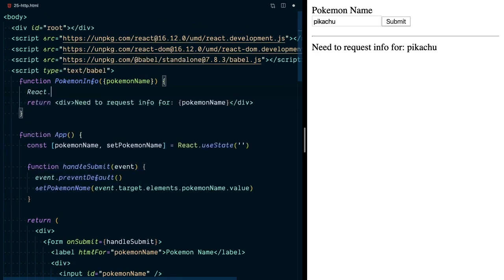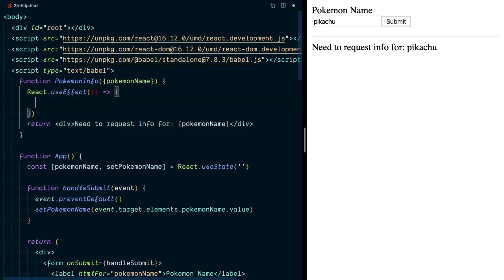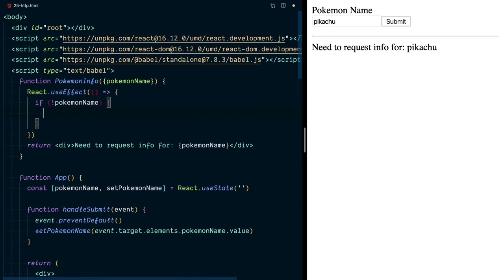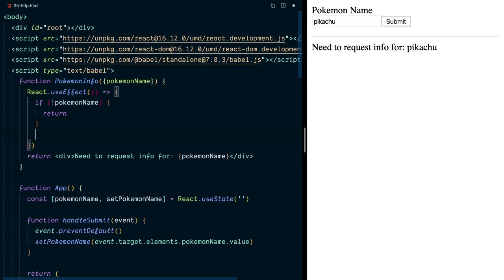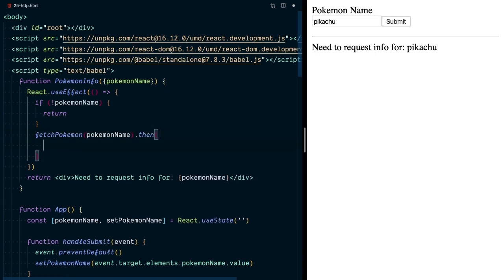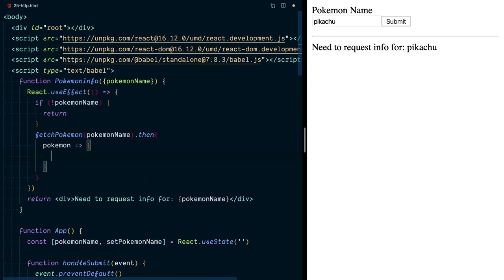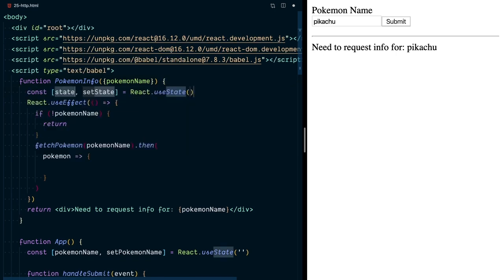So we'll say React.useEffect. And the first thing that I want to say here is if there's no Pokemon name, they haven't entered a Pokemon name yet, or they submitted an empty one, then we'll simply return. We don't need to make a request for that. Otherwise, we'll call fetchPokemon with the Pokemon name, and then in our success handler for this promise, we'll get the Pokemon data, and we can set some state. So let's go ahead and manage some state for this. We'll have useState for pokemon and setPokemon, and we'll initialize this to null.